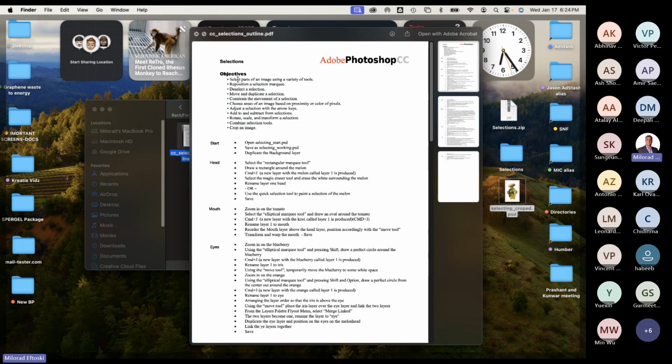So for example, today we're going to select parts of an image using a variety of tools. We're going to cover all the selection tools today. This is where we get that out of the way. And then we cover the advanced stuff coming up. Reposition a selection marquee or other selection points. Deselecting selections is just as important as selecting selections. So that's something that we're going to address. Move and duplicating selections, okay? Constrain the movement of a selection.